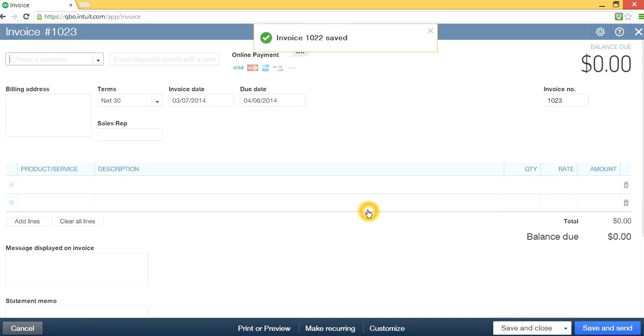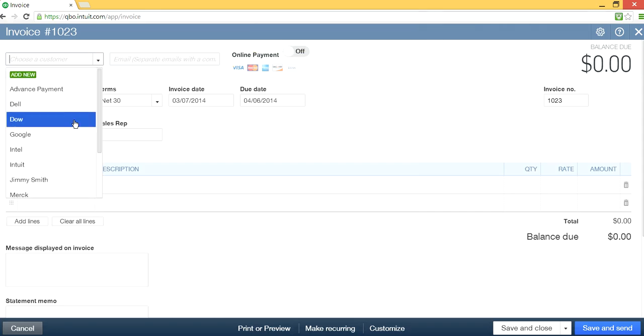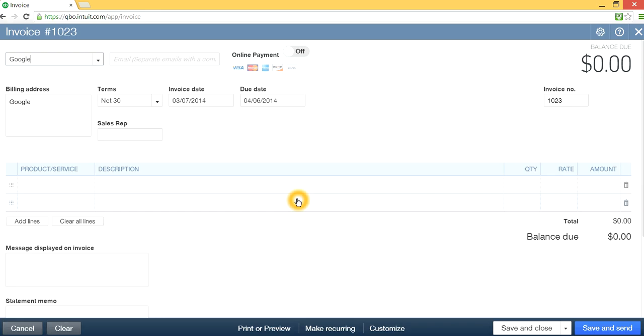Save and close. Okay, so we got a picture now. So let's do another one. Google.